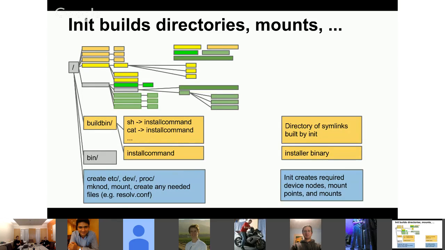So at boot time, init builds a couple of directories and does the basic mounts you need done, like proc and sys and all that good stuff. You can see a directory here named build bin. That's created by init. That's populated with symlinks. And then there's a directory called bin, which begins life empty. And one last binary is put in build bin called the install command. And then init creates etc, dev, proc and does whatever's got to be done in terms of mknod, that sort of thing. Because you've got to have dev null there or nothing's really going to work. So there's basic things you've got to have.